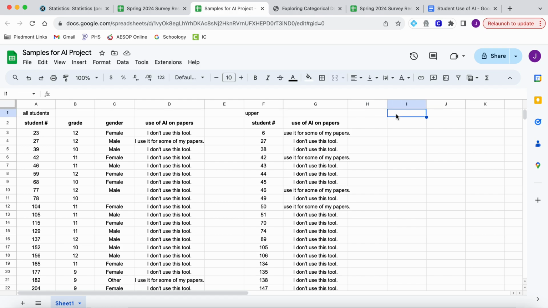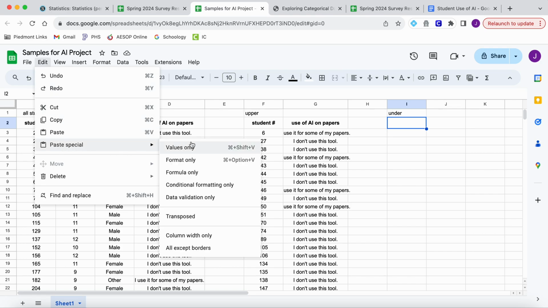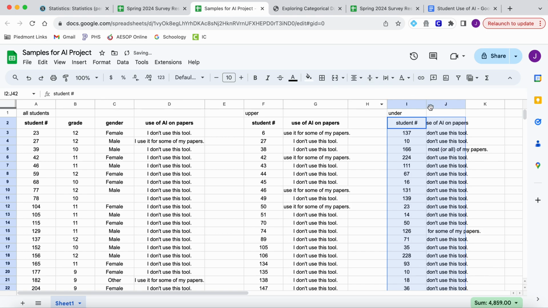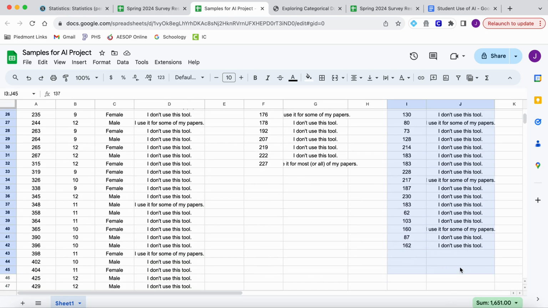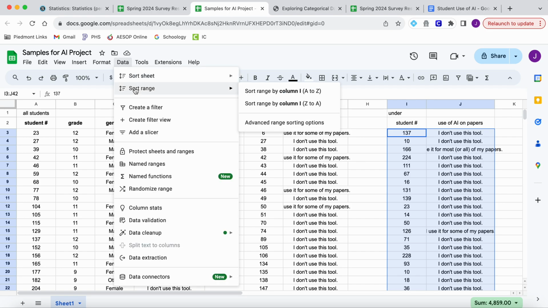Let me type in under, and then we'll paste. Oh, paste special. I almost did the paste. I don't want to do that. Paste special, paste the values only. And then let's kind of format it a little better so that it's easier to read. Okay, let's take everything and sort it out, just so we can kind of check for any repeats. So let's see, we want to sort the range by column I.